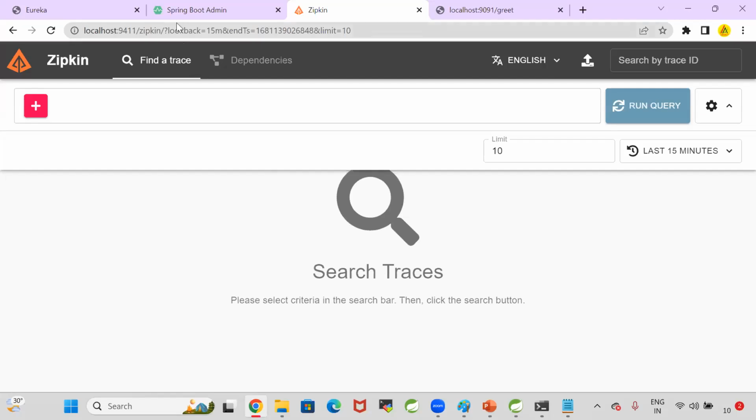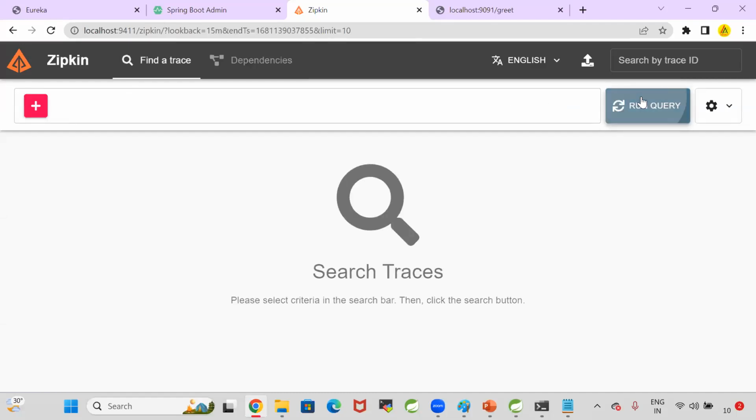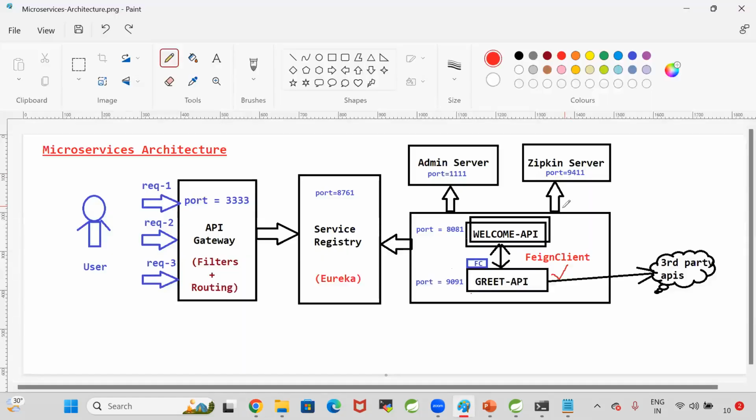We will see how to add the Sleuth dependency so that Zipkin will provide how much time it has taken to process each request. That is not coming because Sleuth is not added for that. We'll see that. Zipkin is not able to show that because my application is missing one dependency. I will check why Sleuth is not coming in the Boot creation.